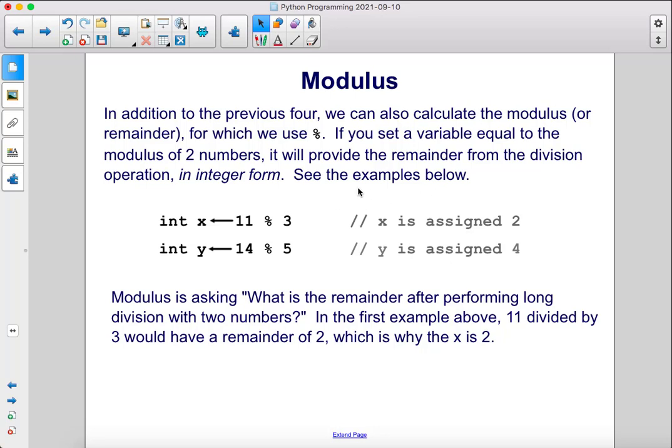See the examples below. So here, int x is going to be set equal to 11 modulus 3. 3 goes into 11 3 times with a remainder of 2. So 2 is going to be assigned into x. Here, 14 modulus 5, 5 goes into 14 2 times evenly with a remainder of 4, so y will have a value of 4. Modulus is asking what is the remainder after performing long division with 2 numbers. In the first example above, 11 divided by 3 would have a remainder of 2, which is why the x is 2.